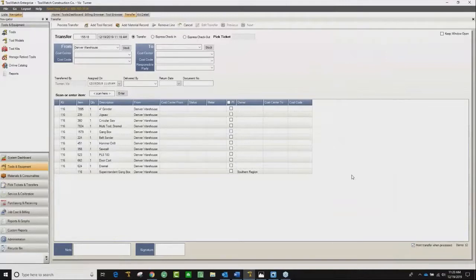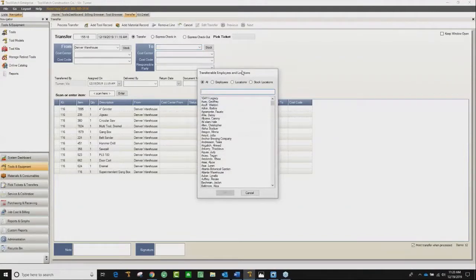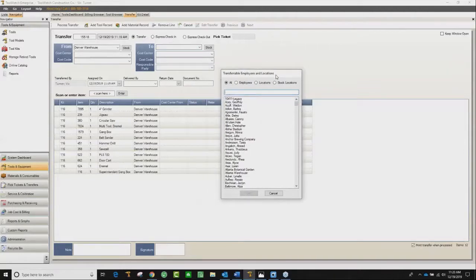So right from here, I can automatically tell it where I want this to go. So it's in the Denver warehouse. And now I'm going to give it my location. As we noticed earlier, based on the categories where we had our equipment categorized, I can search by employee, I can search by warehouse, I can search by locations, in this case, job locations. So it's in the Denver warehouse, and I'm saying we're going to transfer this to the Anchor Brewing Company job site.